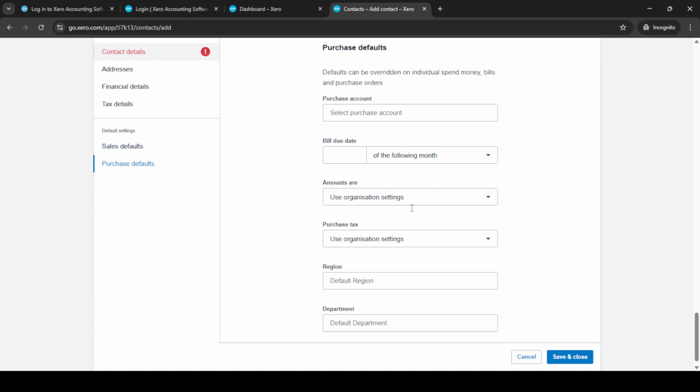Once you've filled in all the necessary fields and double-checked for accuracy, the last step is to click Save and Close. This action finally confirms and stores all the information you've entered, making your supplier now part of your contacts list within Xero. And there you have it, a step-by-step guide to setting up suppliers in Xero.